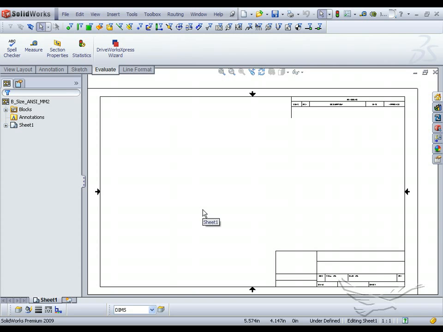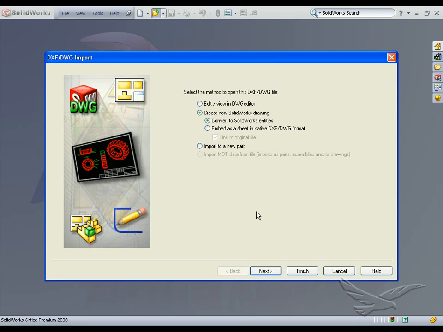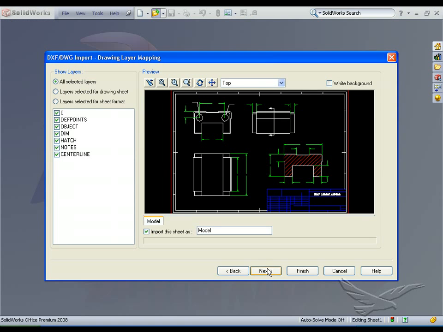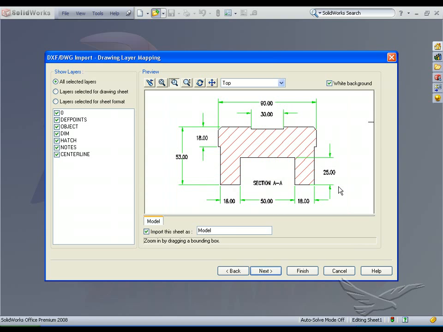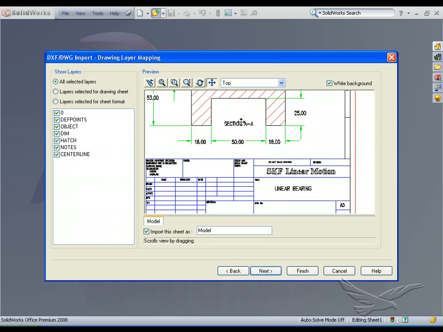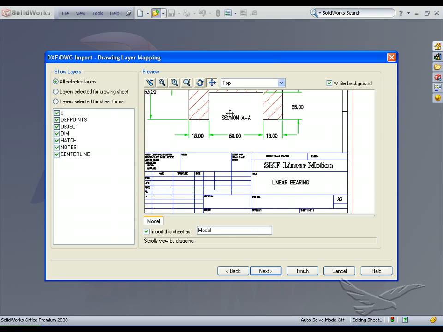I'm going to bring in another DWG in as a drawing. The wizard can also act as a viewer with its preview window to look at the drawings before conversion. If I convert this to a SolidWorks drawing, I can also add parametric intelligence to this 2D information. I'll bring this drawing in with all the dimensions from AutoCAD, and I can reuse these later.